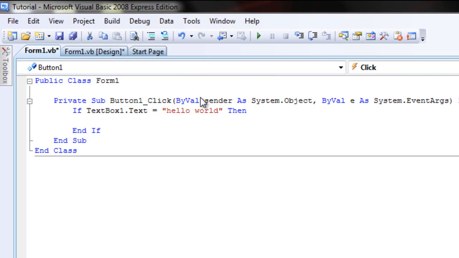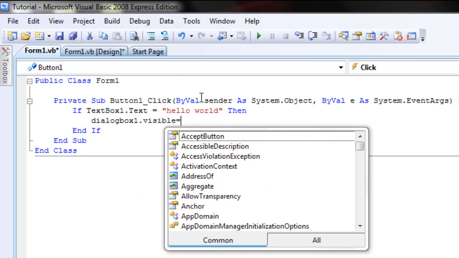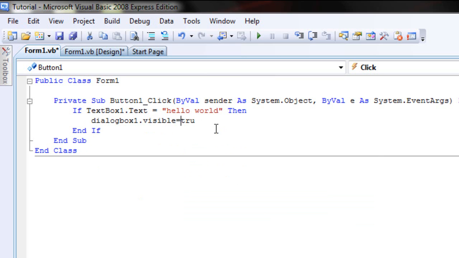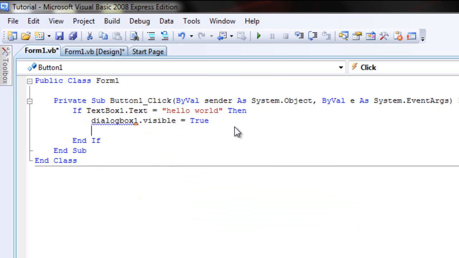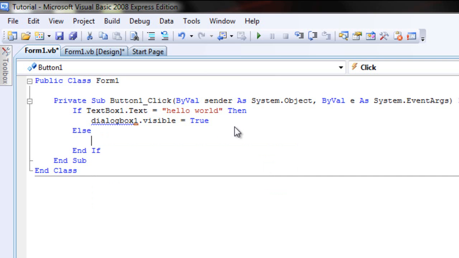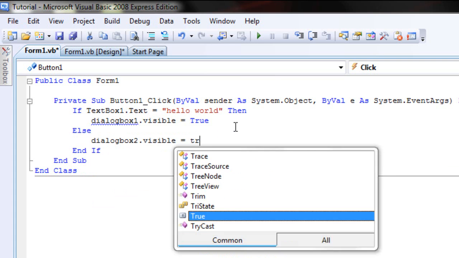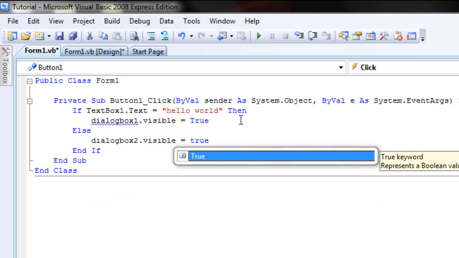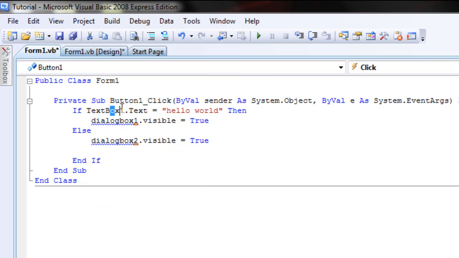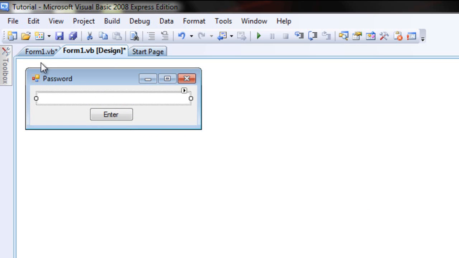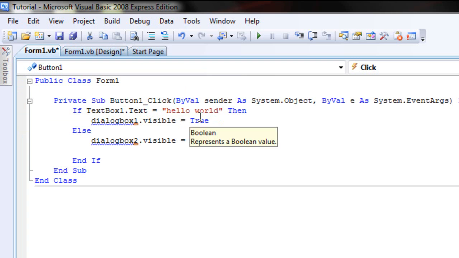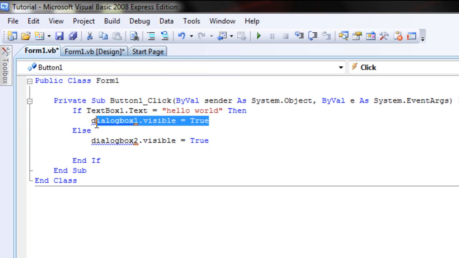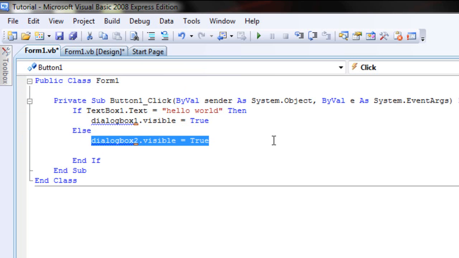Then, and it will automatically insert that for you, and then say Dialog1.Visible equals true. Alright, and we're going to type in else Dialog2.Visible equals true. Okay, so basically what this is doing is if the text in the text box equals hello world, so that's your password, then this dialog box will come up. If it doesn't, else, then dialog 2 will pop up.